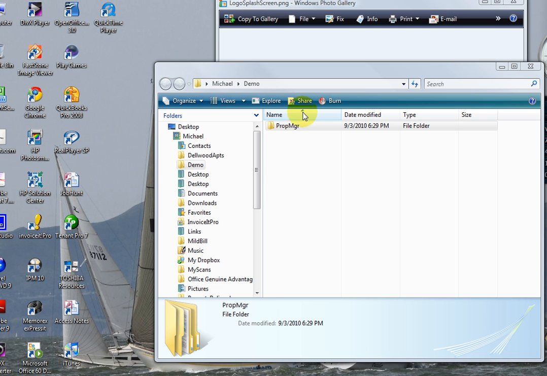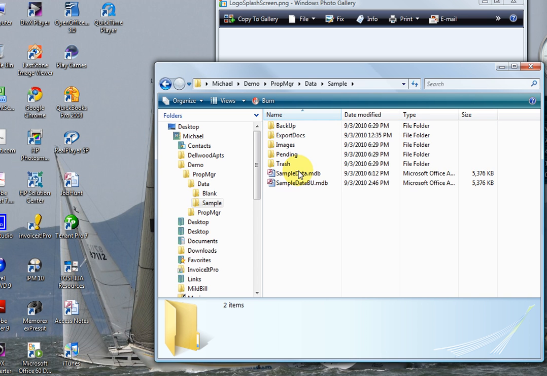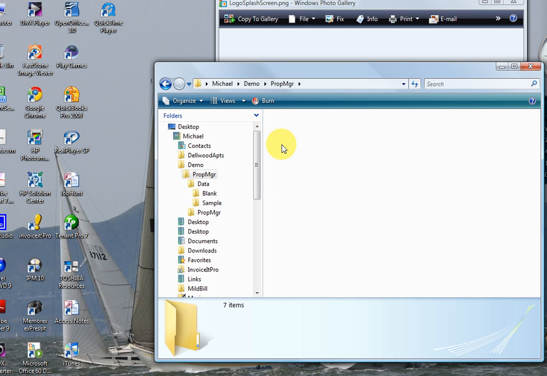Okay, once the files are extracted, we have a folder here under Demo, PropMgr. If we open that up, I've got two directories. One is for data, one is for the application. In the data directory, I have a blank data file, which has nothing in it, it's just set up with the structure. Then I have the sample data, which has fictitious transactions for the year. And then I've got a backup of the data file as well, BU. So let's jump back up, and then look at the application.